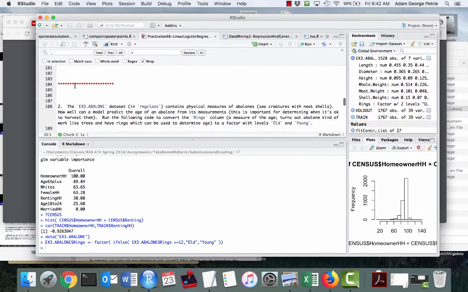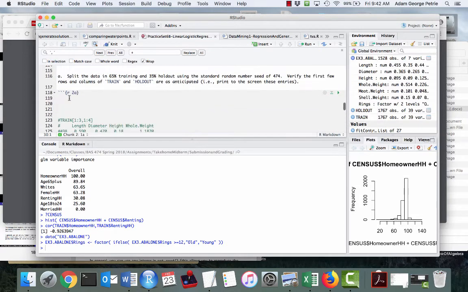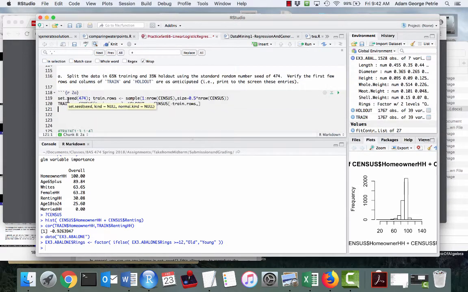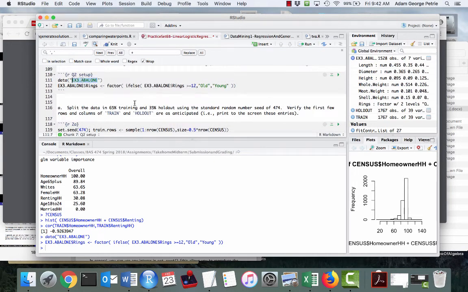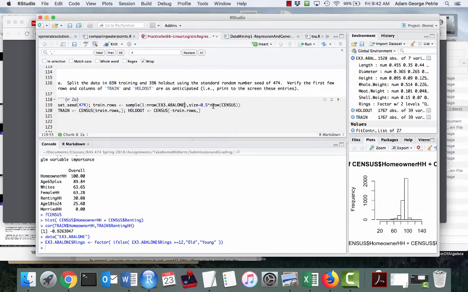This is the same sort of looking code that I'll be using again and again and again. The only thing I really have to do is change the name of the data that I'm working with. So in this case, it's EX3 abalone. So wherever I see census, I'm going to replace that with EX3 abalone. And in this case, I want 65% training, 35% holdout. So I'm going to change this 0.5 to a 0.65.